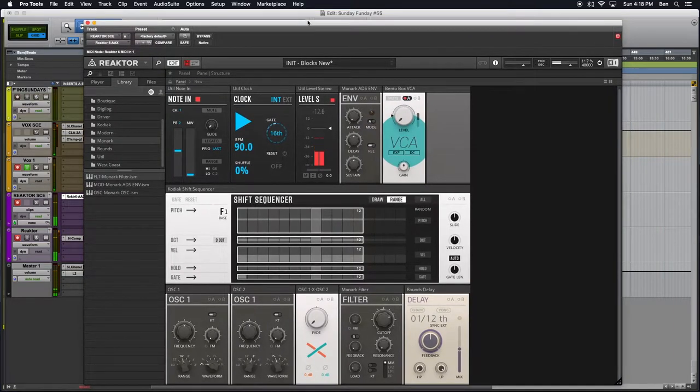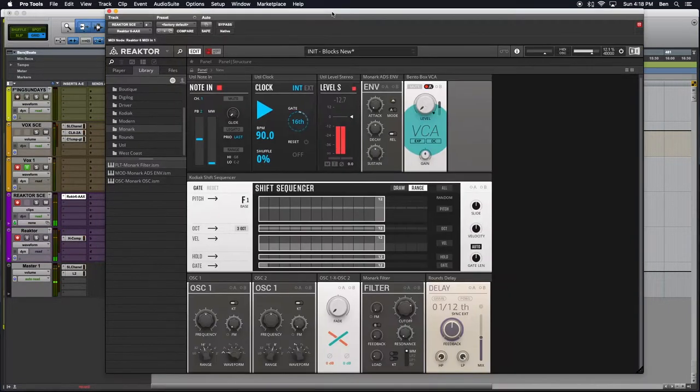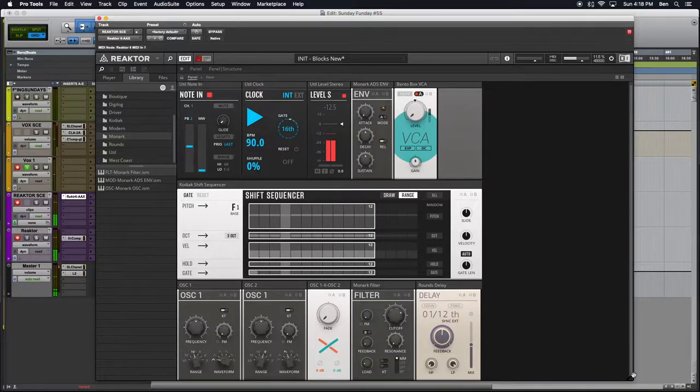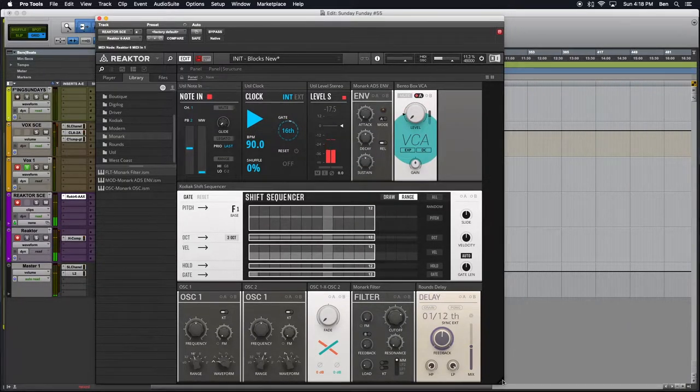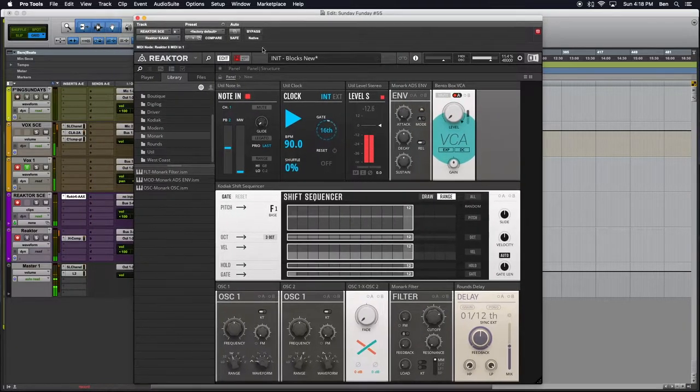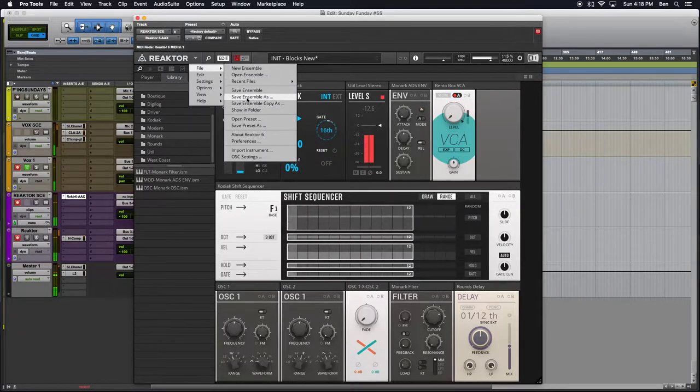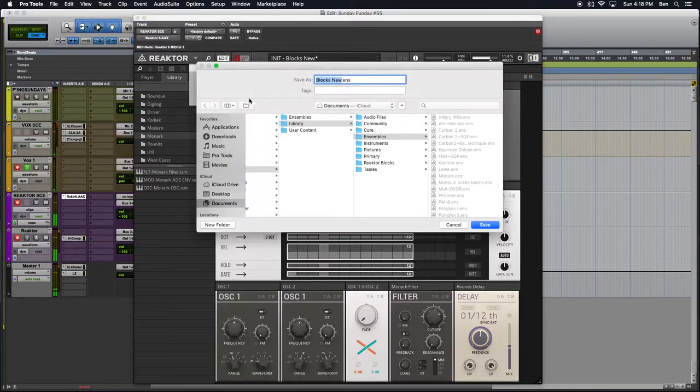And basically what I'm going to do is, well, this is a really cool sequencer. So I may just save this. I know for a fact I may want to use this later, and this is pretty sweet. So let me save this guy as, or how about just mono?